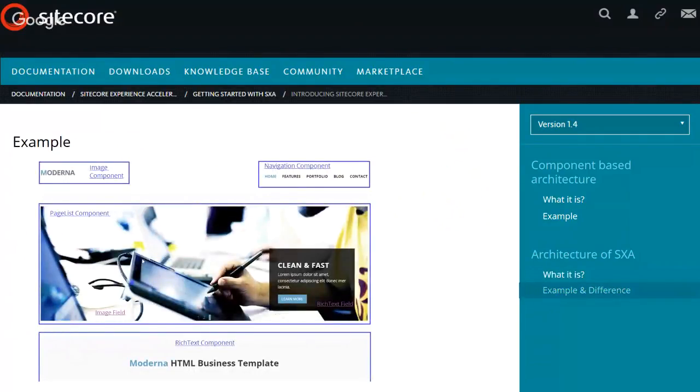So for the same site, if we try to accomplish it using the Sitecore SXA, then what will our components be? Instead of the header component in the normal traditional manner, we have the image component and the navigation component, two separate components in the Sitecore SXA, to form the header.